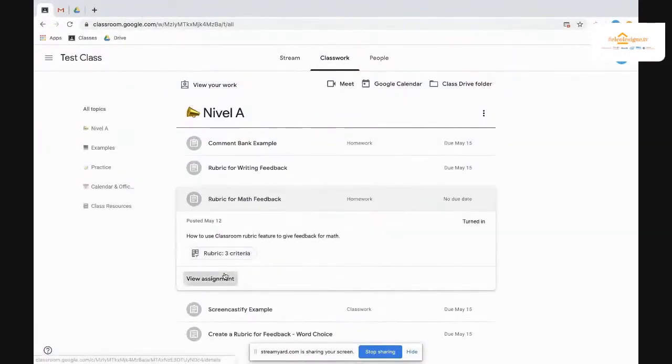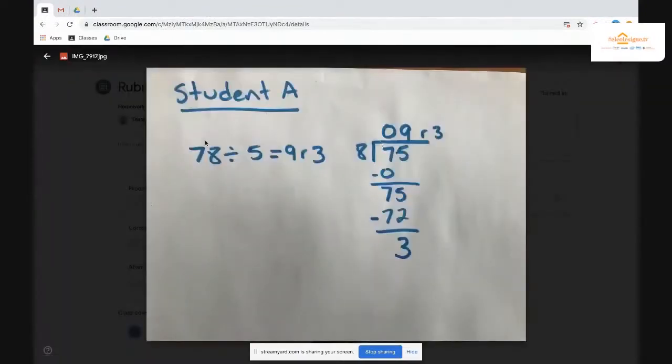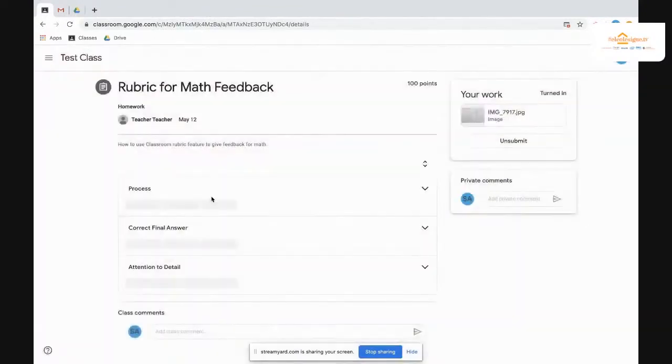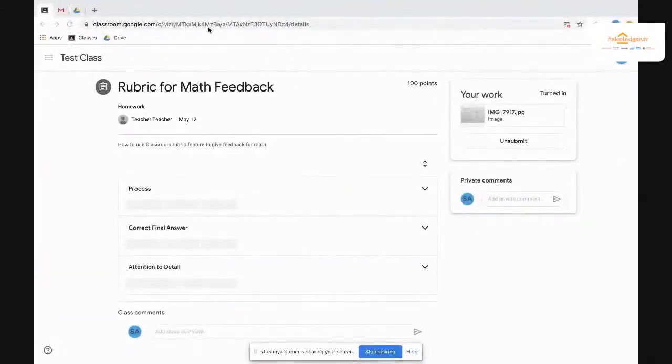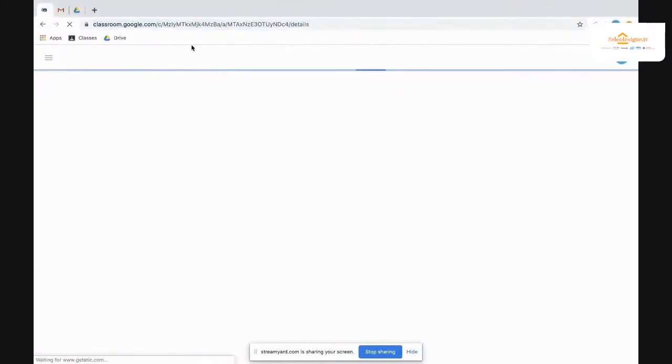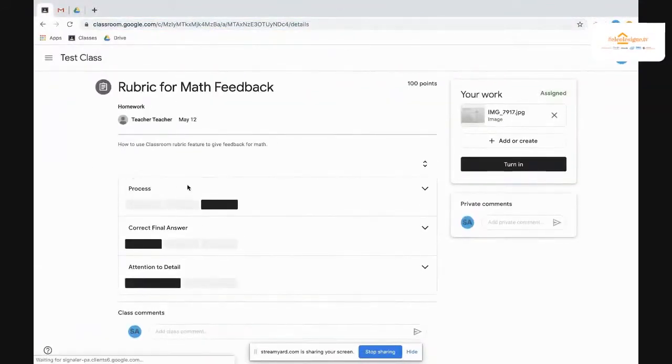math feedback, and then right here, they can see the assignment. Oh, they didn't leave a comment. And it's just taking a second here to load up. Okay, so there it is. Took a second to load. And then here is the feedback that I gave through the rubric.